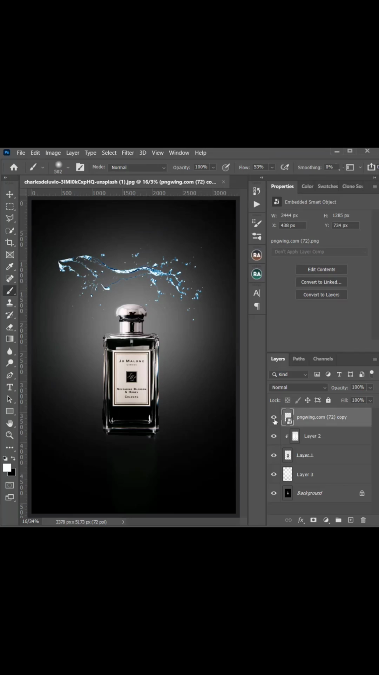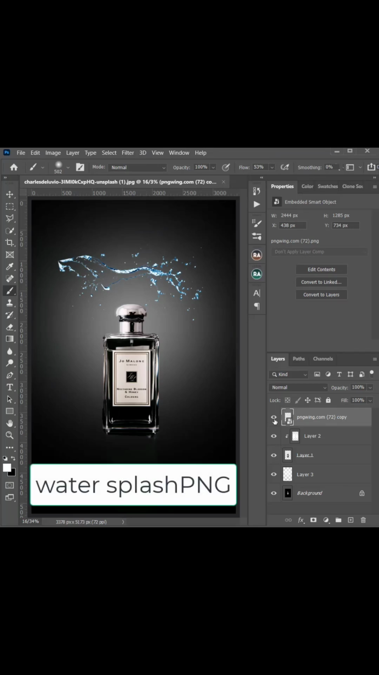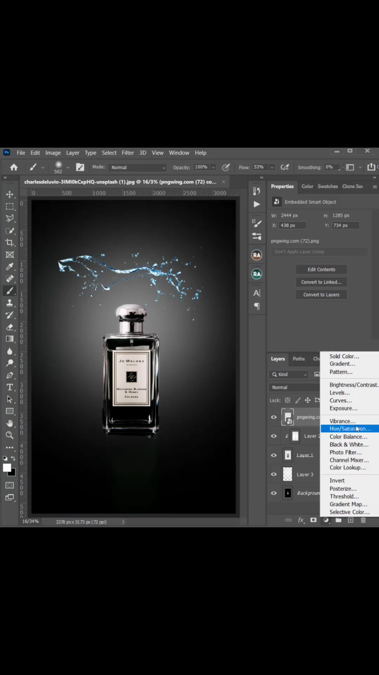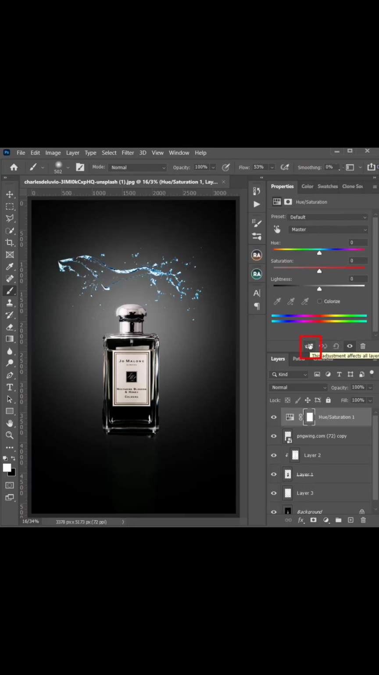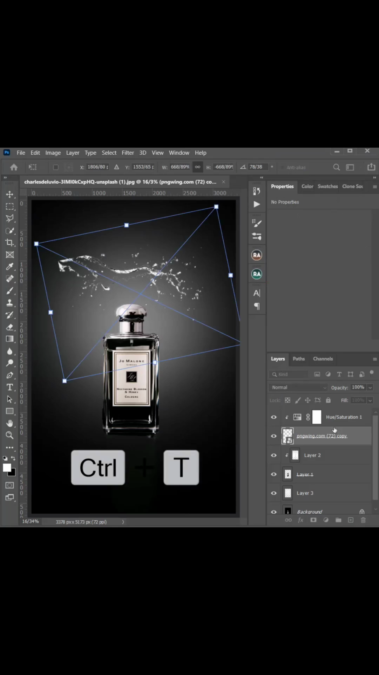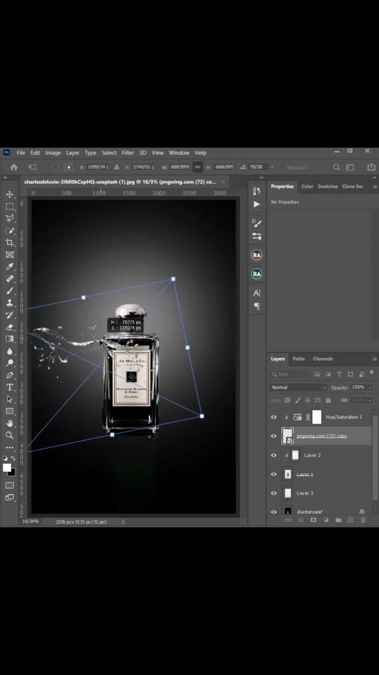If you need some water splash, just search water splash PNG, you can find a lot of them. Go to the Adjustment layer, press Hue and Saturation, clipping mask to the bottom layer, decrease the saturation, choose this layer, press Ctrl or Command T, and put this water splash in a perfect position.